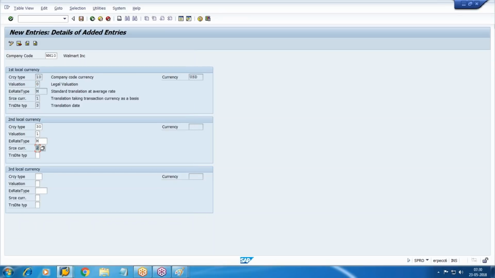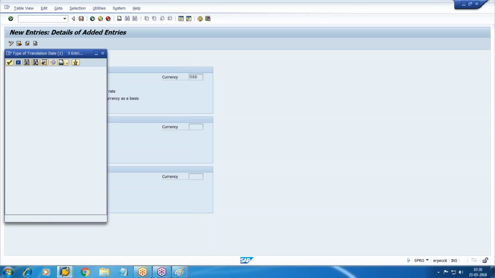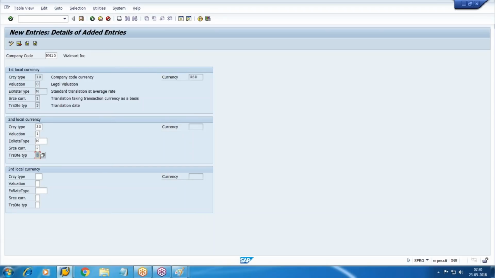So let's take this one. Then on which date are you going to consider, whether it is the document date, posting date, or translation date? So I will take the translation date. Now if I continue here, I will get the error: for company code WM10, valuation type 1 is not allowed because the configuration is not there.